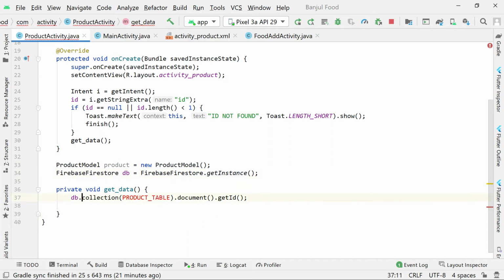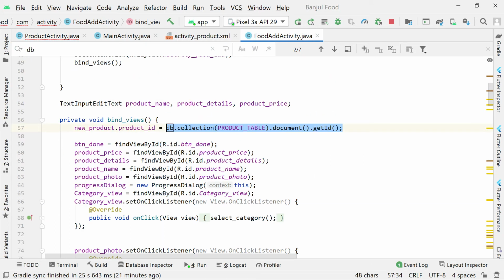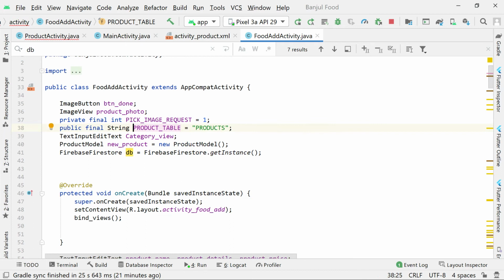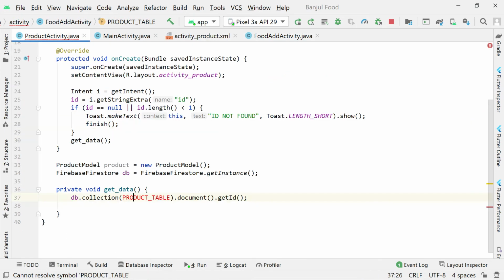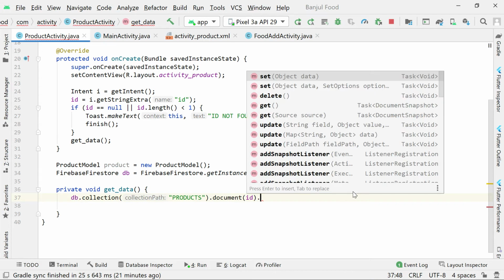So it's going to be db.collection. I pass the product collection. This constant is not being exported, I don't know why. Public final string. Okay, let's manually write it. The table of products, the collection of product. The document. So here I have to specify the document that I want. I'm going to pass the ID, that's the unique document ID that I want. Okay, the document.get. So not get ID, but dot get.